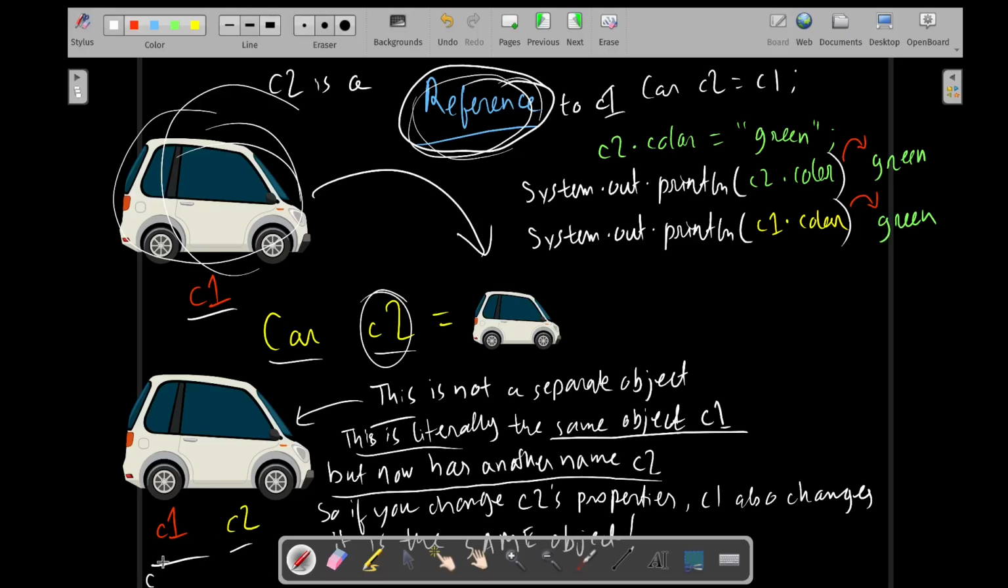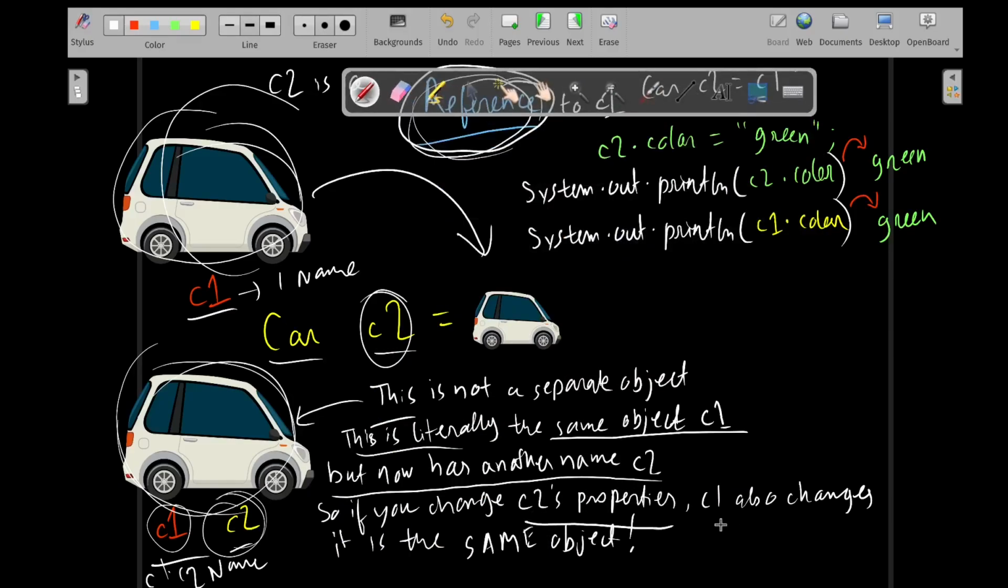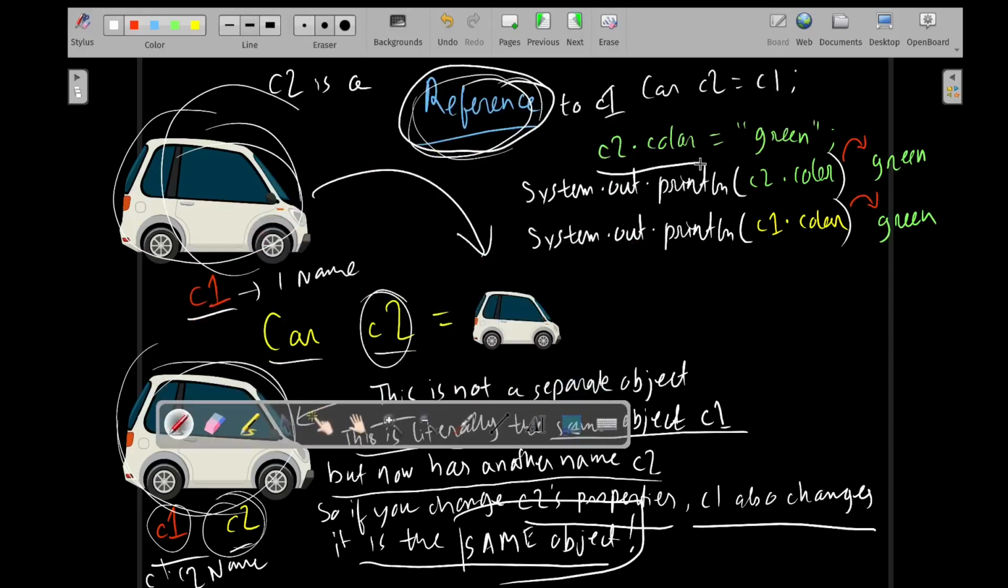It doesn't matter what you change. If you say C1 dot color is equal to red, this will also be affected, because this object is the same. Previously it had only one name. Now it has two names. That's it, nothing else. They are not separate. So if you change C2's properties, C1 also changes, because it is the same object. That's why I have already shown here: if I say C2 dot color is equal to green, and I print C2's color, of course I'm going to get green. But even if I print C1's color, I'm still going to get green.